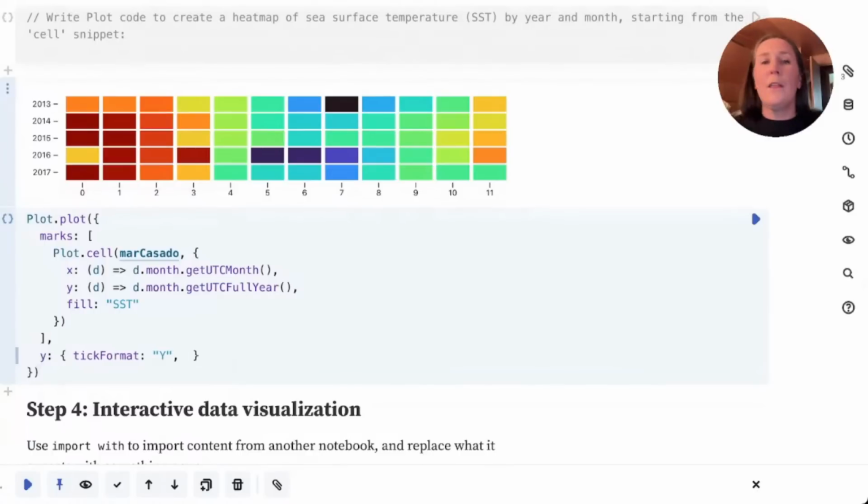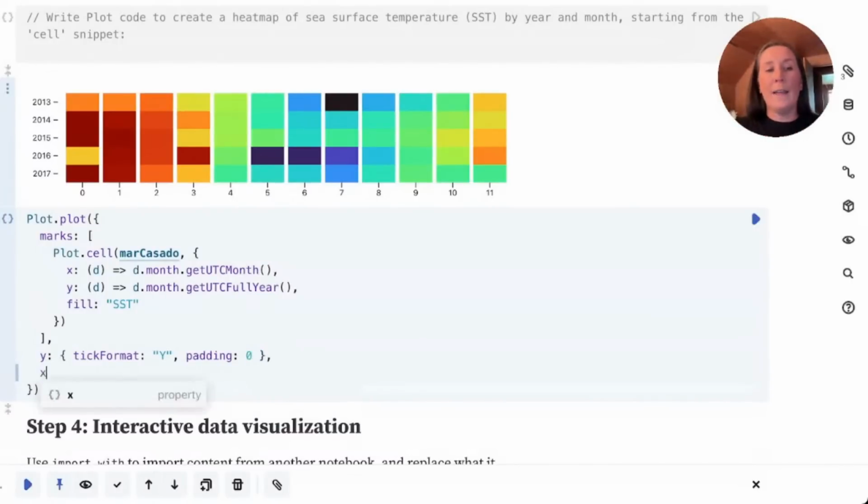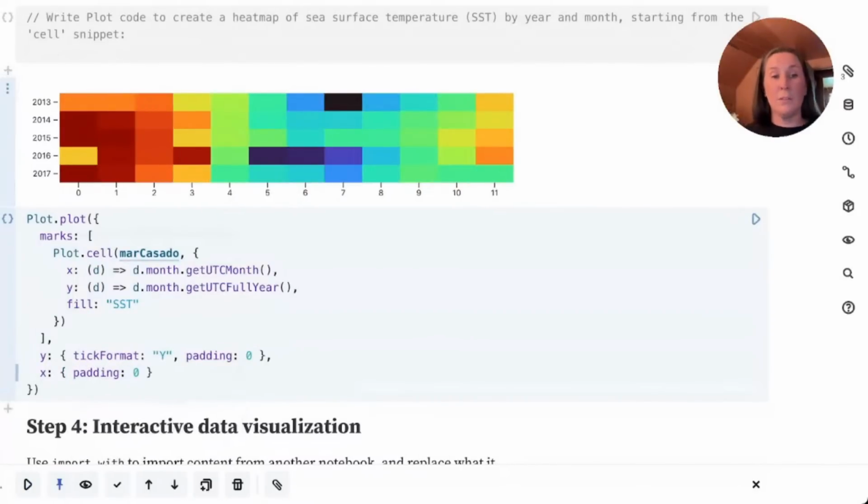The next one I'm going to say, and I'm going to do this on the x-axis too, is I want the padding between these cells in the y direction to be 0. So this just gives it, the cells still exist, but there's no gap between them vertically. So those are the changes that I'll make on the y-axis. On the x-axis, I'm going to say I also want there to be 0 padding. Notice when I add that, now I can see that there's no breaks in the x direction.